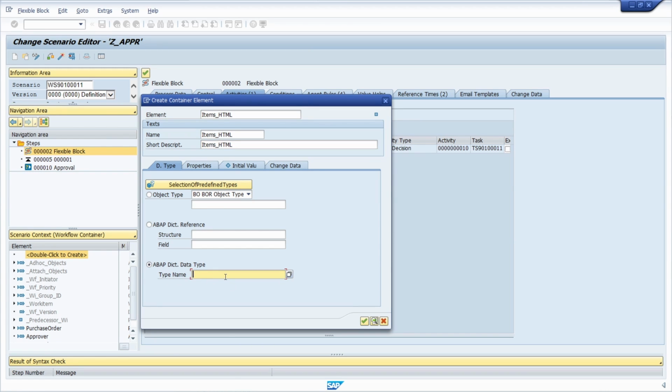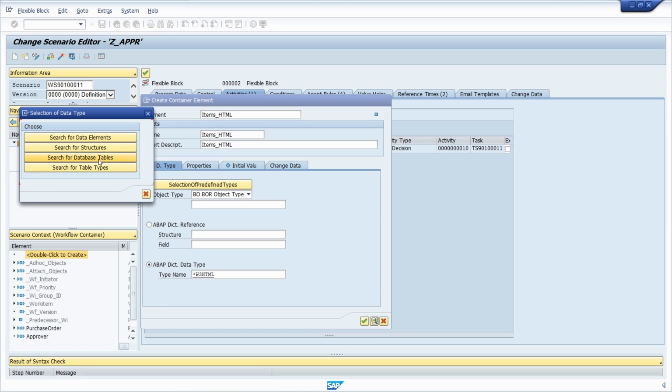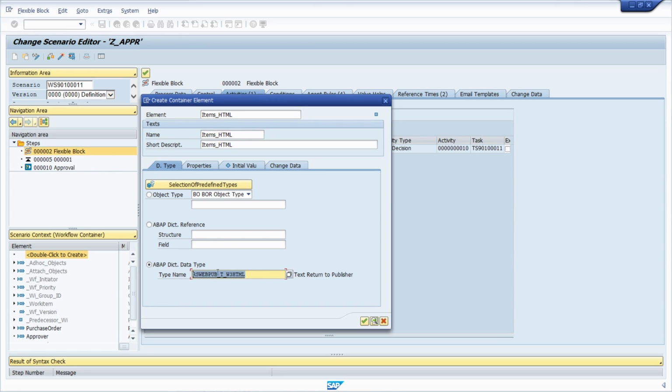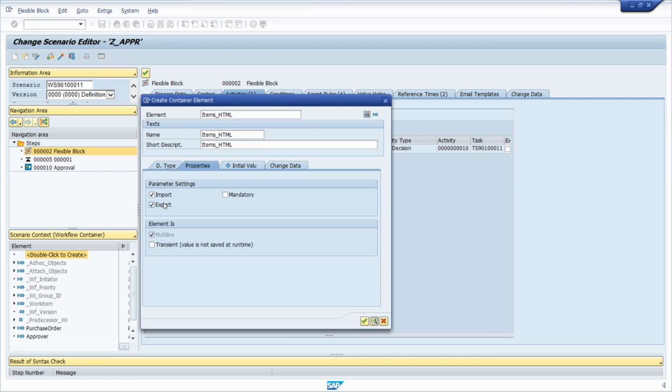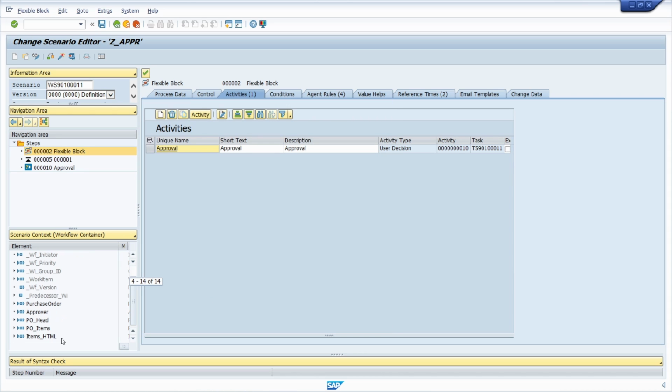Then it's important that we basically need one table type of W3HTML. And if we, for example, search for this, as mentioned, for a table type, then you can use this table type. Or once again, you can also define a custom table type using this W3HTML as a line item type. This is fine. So then properties, once again, import export. And then we are confirming it. Then here we have our items available.